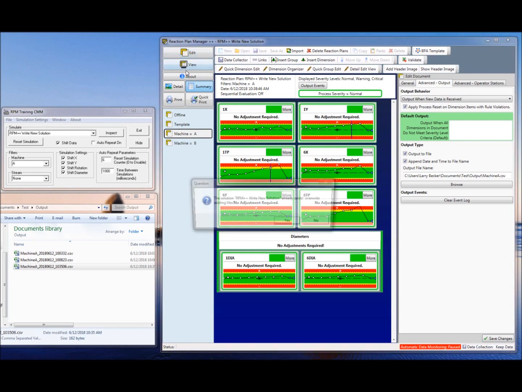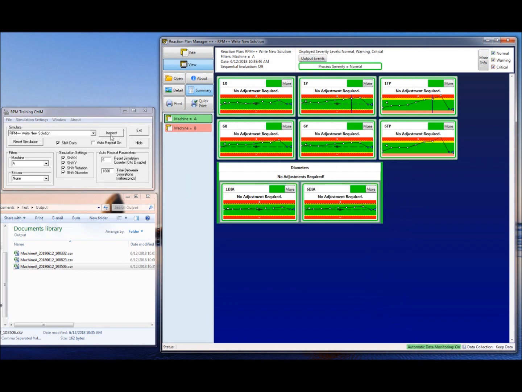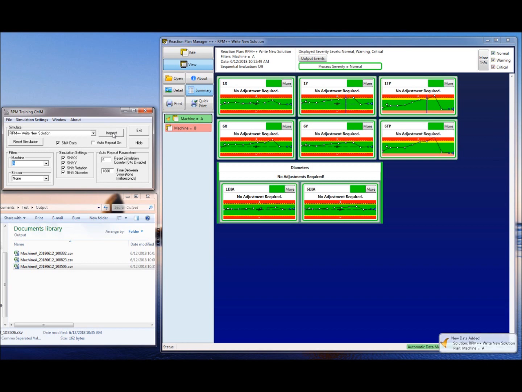Let's go back to the view mode and run some parts for Machine A and watch what happens. And we're going to have to run it a little bit to actually generate some rule violations.